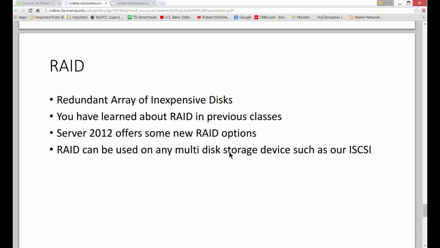RAID, of course, we've all heard about RAID before. It stands for Redundant Array of Inexpensive Disks. And Server 2012 offers some new RAID options, which we're not going to really get into in this class, but you should just be aware that there are some new RAID options in 2012. They treat RAID differently and call it by some new terminology than they did in 2008. And RAID can be used on any multi-disk storage device, such as our iSCSI.